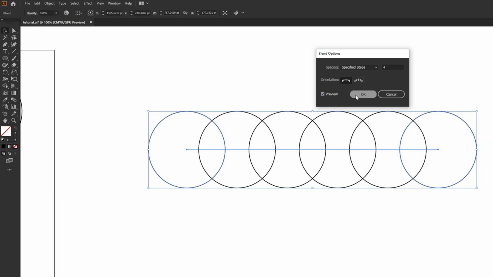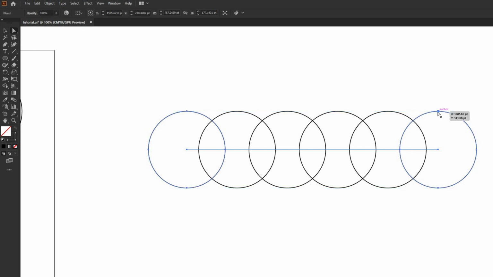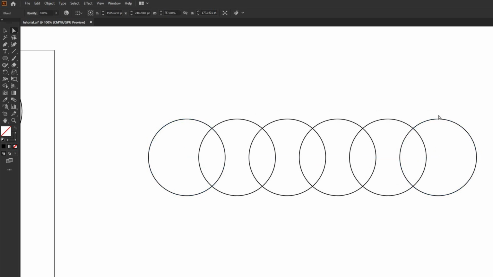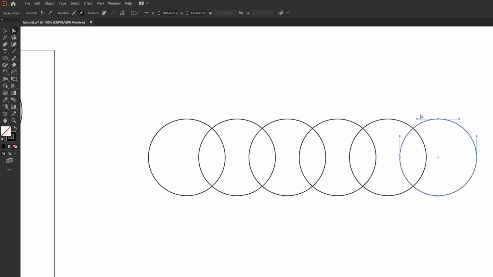And another cool thing about these blends is that they are totally live. So if I go over to the direct selection tool, which looks like a white arrow, and I click on a specific anchor to select it and modify it, you can see that it blends like that in real time. So this is a live effect, not a one and done kind of thing. So you can go in and modify it and make it look different as you see fit.